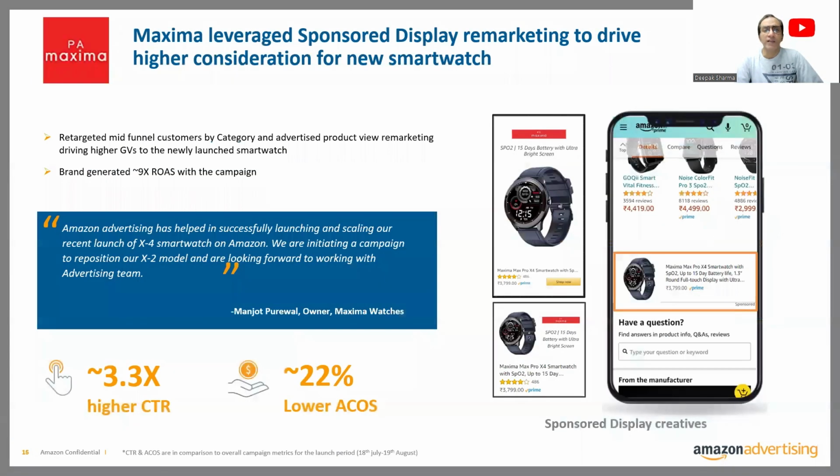Now, this is a case study of Maxima watches, who leveraged sponsored display remarketing to drive higher consideration for a new smartwatch. They retargeted mid-funnel customers by category and advertised product view remarketing, driving higher detail page views to the newly launched smartwatch. The brand generated 9 times return on ad spend with the campaign, lowered the advertising cost of sales by 22%, and had a 3.3 times higher CTR.